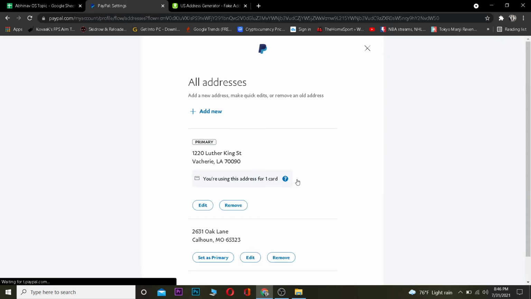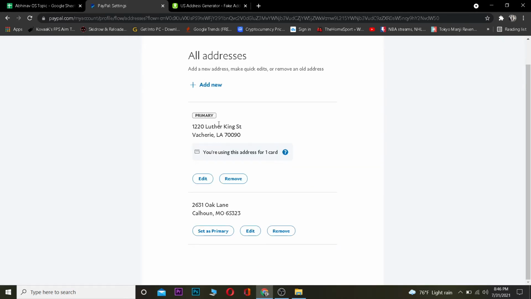So let's say I want to remove one of my addresses. If I want to remove my primary address, I need to change it into a secondary address. How I can do that is by changing this address over here, which I just added, into the primary address. If I click on set as primary, this address will be set as primary. And once this address is set as primary, this address over here will no longer be primary and I can remove it. So let's say if I want to remove this address over here, I can just click on remove.